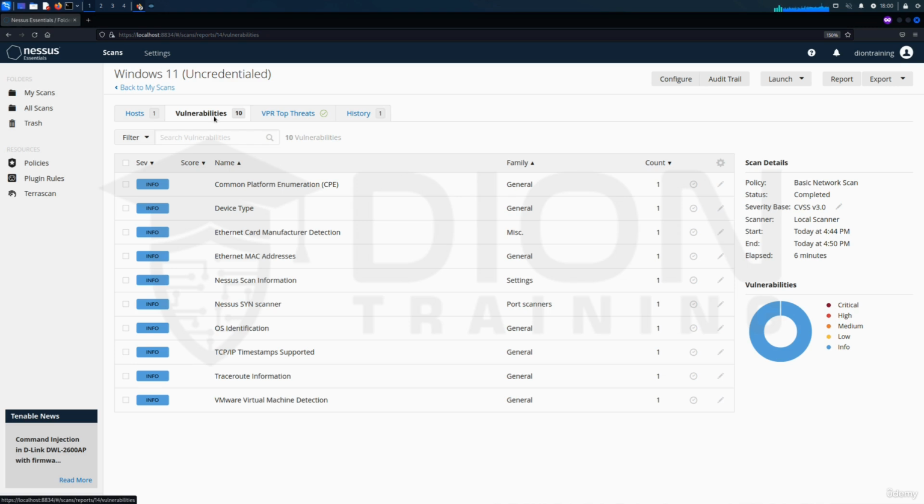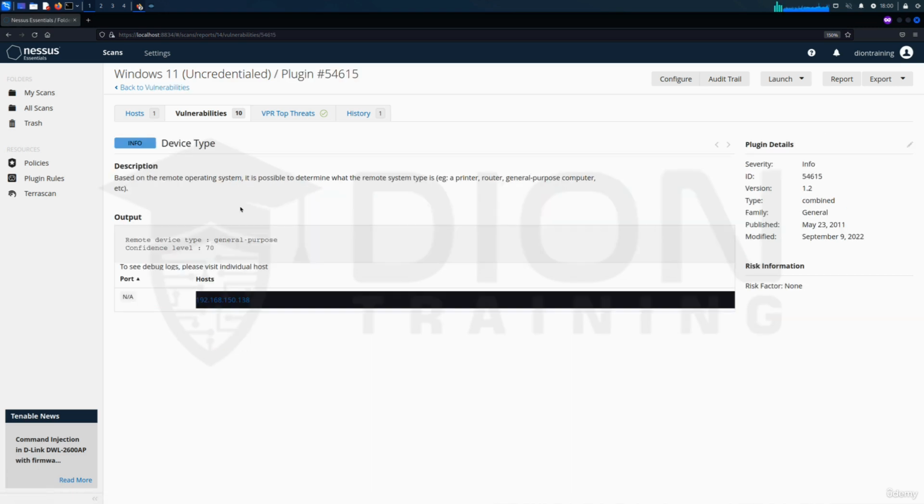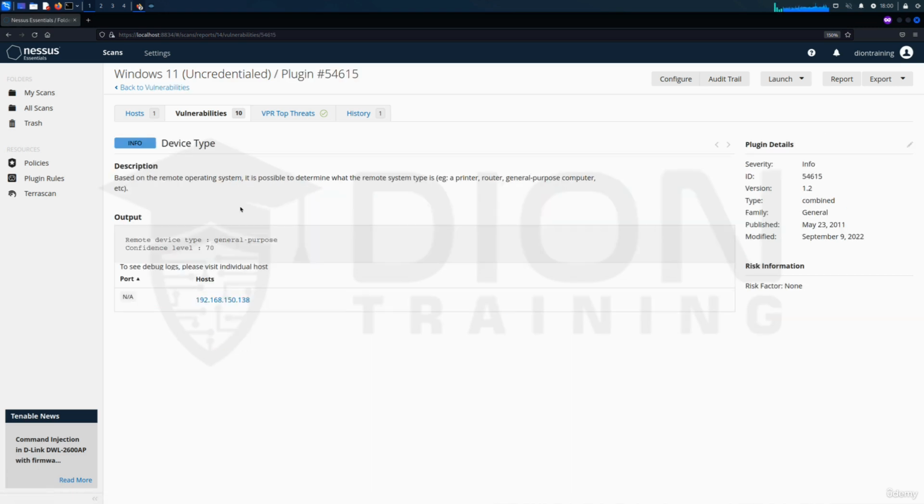For example, if I click on the device type, the reason this is informational is because it's saying based on the remote operating system, it's possible to determine what remote system type is, such as a printer, router, general purpose computer, or whatever it is. And we have a 70% confidence level that this is a Windows 11 general purpose machine based on the basic scan that we just did.